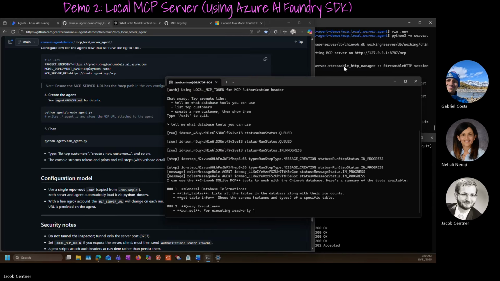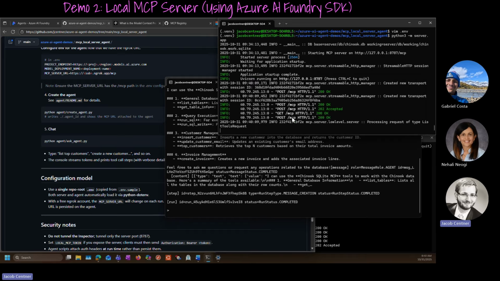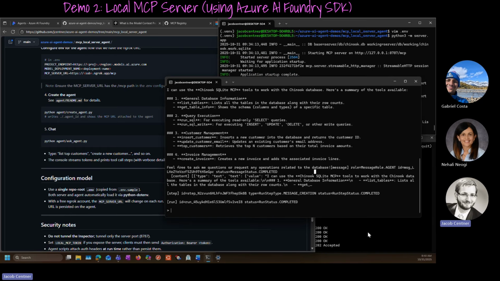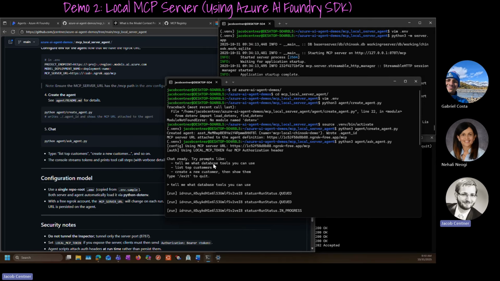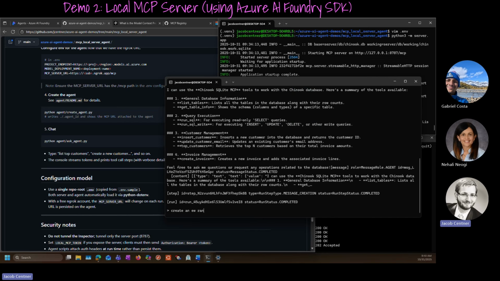Okay. Here are all our tools, right? We've got customer management tools. We can create an invoice. We can run SQL. For our local server, we've got these connections, right? Process request of type list tools request. And that is all looking great. So let's go back up here. Let's create a new random customer and then show the details.